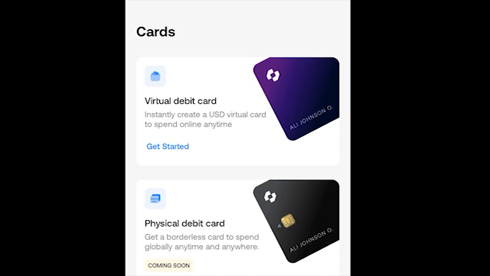And from here, you can request a virtual card. You can see cards. You can see get started, so physical debit card. You can also request for a virtual card. But there are conditions. So once you meet those conditions, you can also get a virtual card. And this virtual card is actually a foreign account virtual card. So you can use this virtual card to do your transaction.